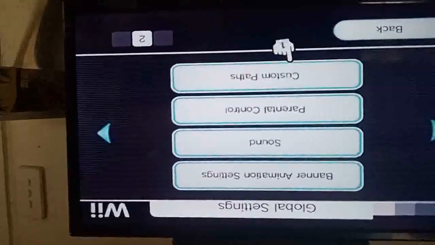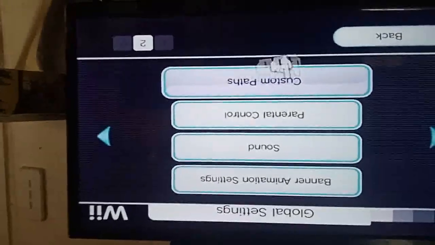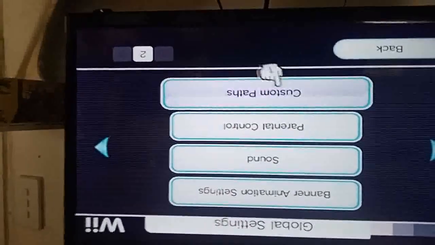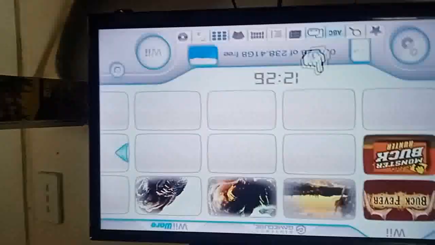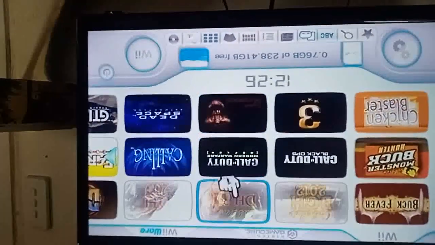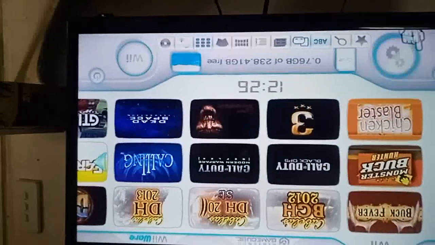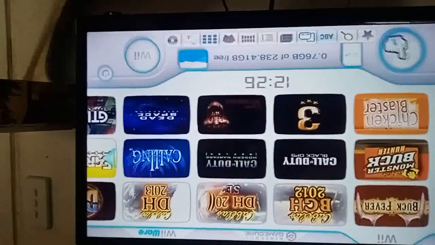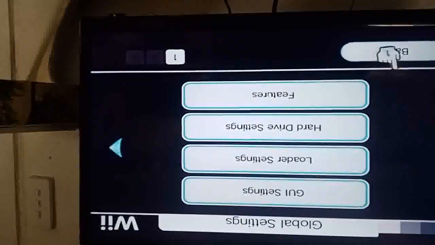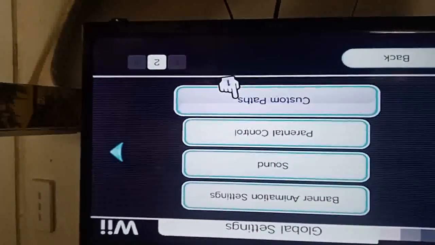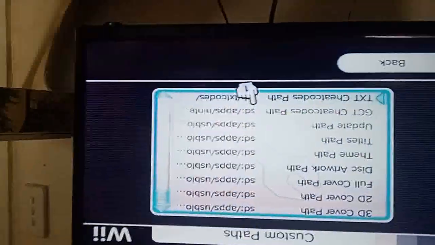Alright, so what we want to do is go over here. You'll see here, custom paths. A lot of people tell me they can't find where custom pathways is. So just to clarify where custom pathways is, let's go back out. Alright, so we're at our GX loader. No matter which one it is, go into your settings, click over one, custom paths. Okay, and then you go in here.